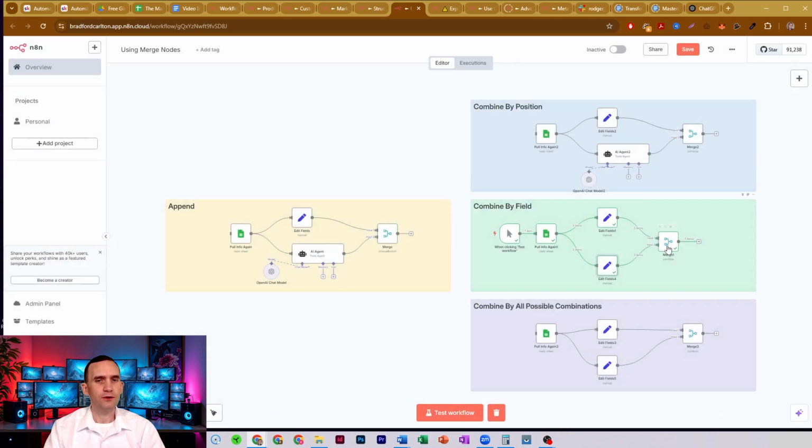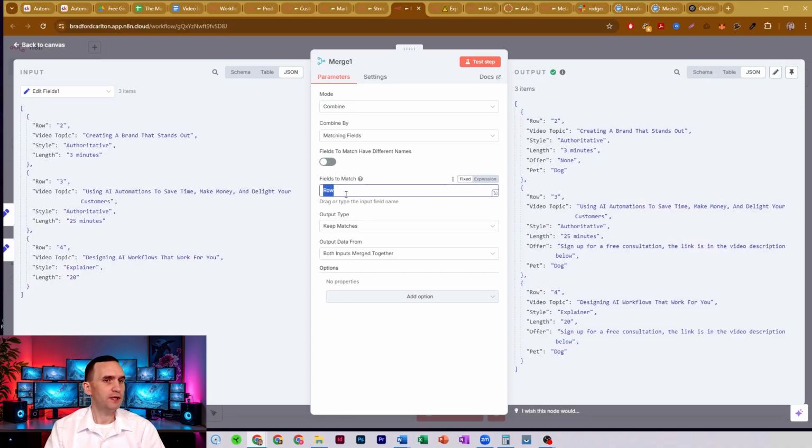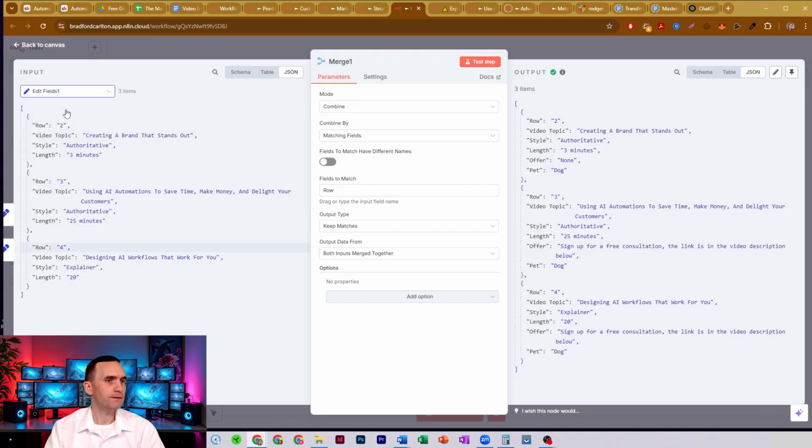And what I do is over here in my merge node, I'm going to do a combine by matching fields. The field I'm matching by will be row. And so here's my edit field 1. I see row here. Each of them have row. And here's my other edit fields, which also has row. And those rows are going to match up. So the first item has row 2, the second item has row 3, third item has row 4. And that's the same for this other edit field. So 2, 3, 4.